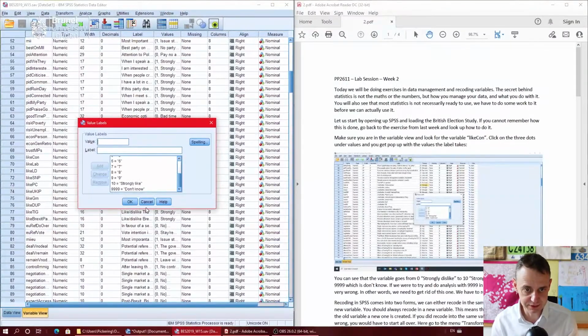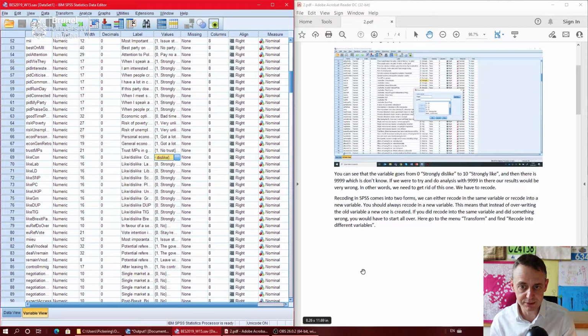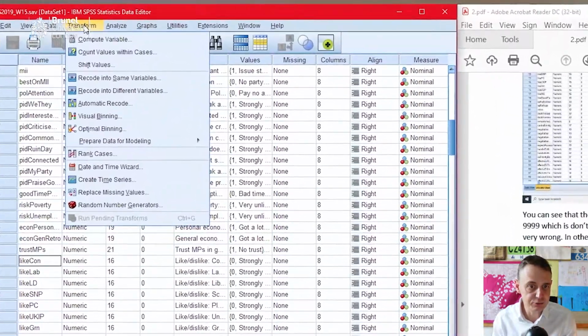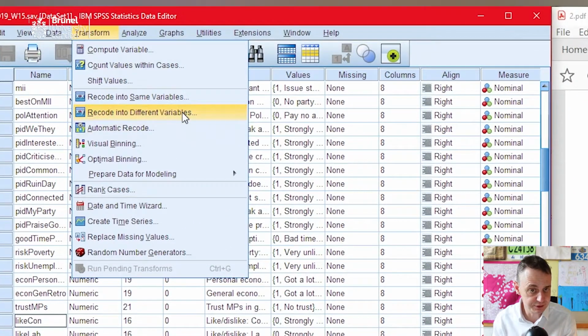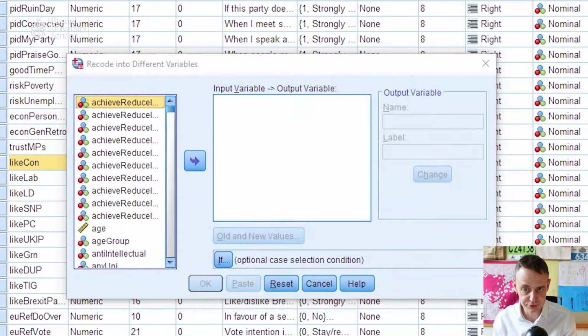So back to Martin's thing. Recoding in SPSS comes in two forms, either recode into the same variable or recode into a new variable. Well, don't do it into the same variable. Make a new one. Don't overwrite existing data. Make yourself a new variable. So the way we do it is we go to Transform and Recode into Different Variables. Good stuff. Back on down to Martin's sheet.